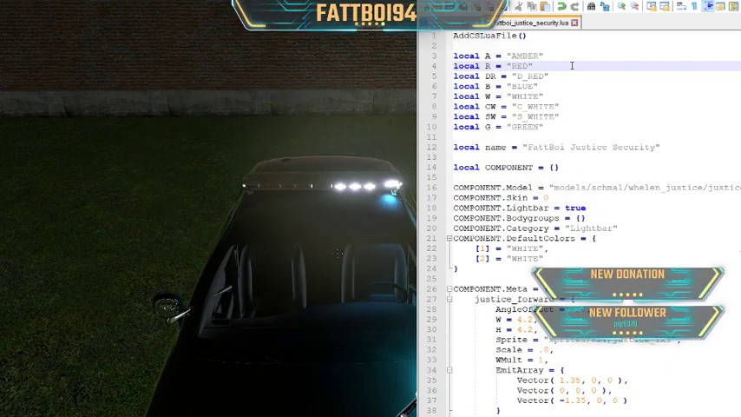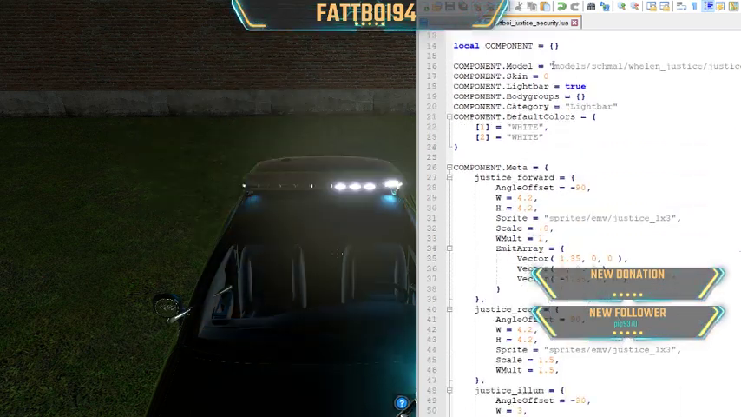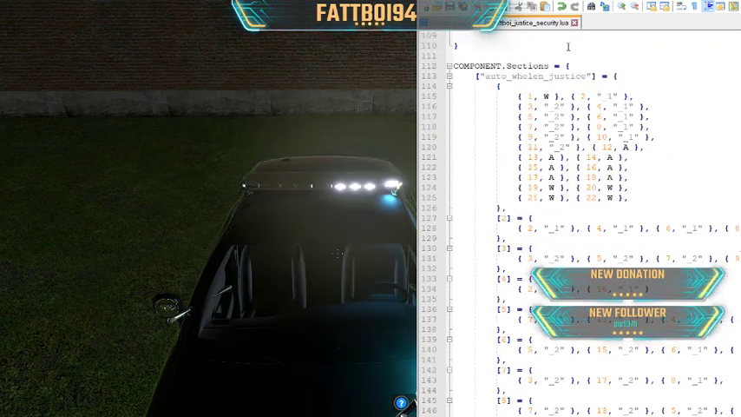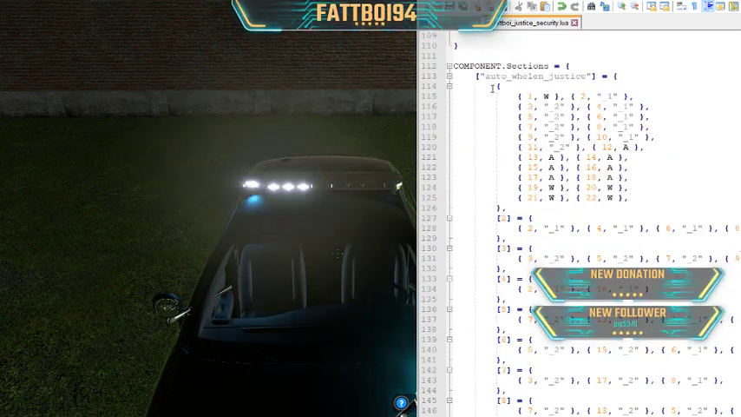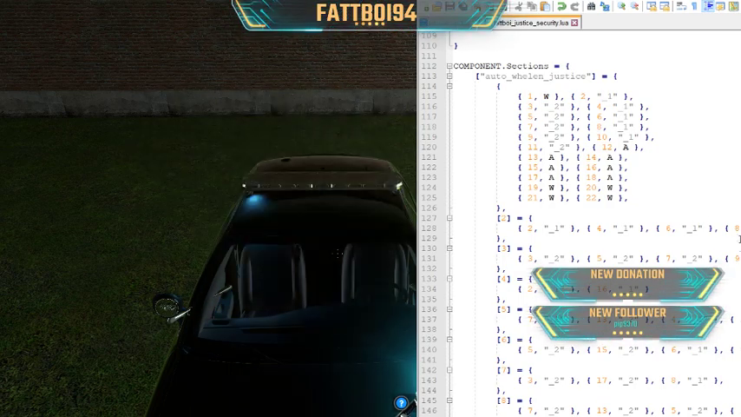And inside the lighting file, you're going to scroll all the way down till you get here. Wheeling component sections, auto wheel adjusters, such. This is where your colors are.